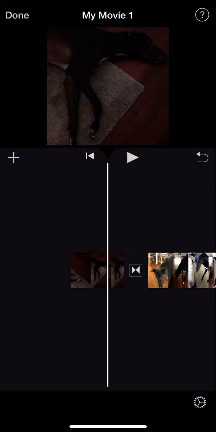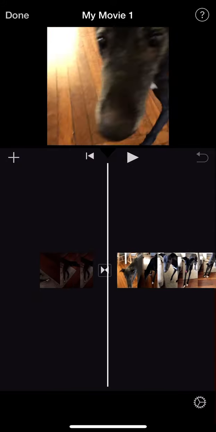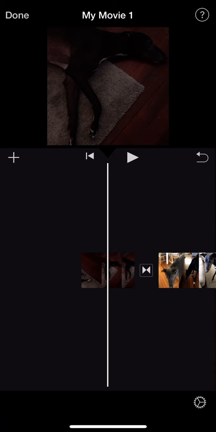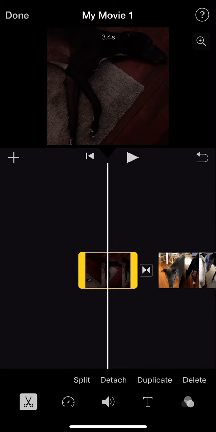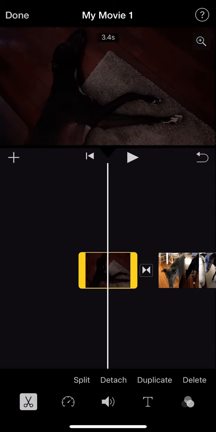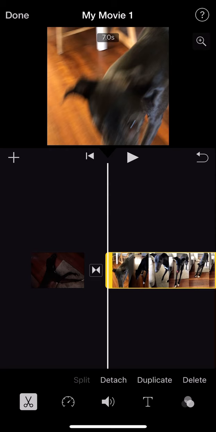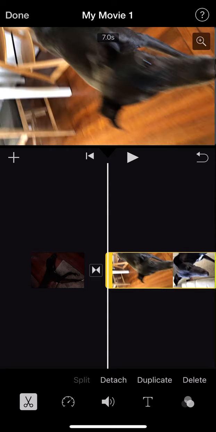So I'm already here in my iMovie, and I've got two vertical videos that I've just chucked in. You can see they've kind of been cropped to square. So what we want to do is tap on the clip, and then make the rotating gesture with your fingers on the top half of the screen. So I'm just going to spin it like that. See how it's rotated? To fill the screen, I'll tap on whatever other clips I've got and do the same.